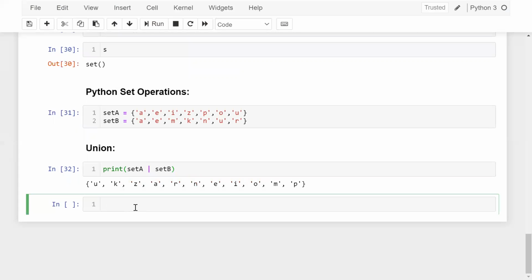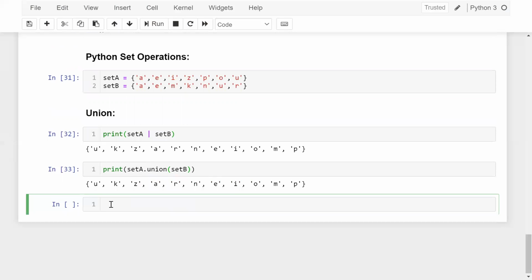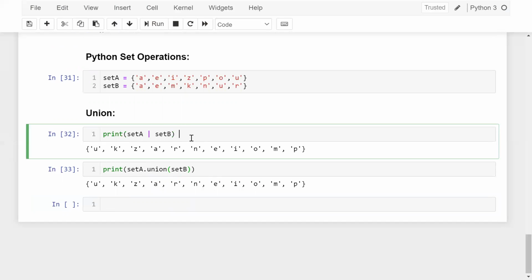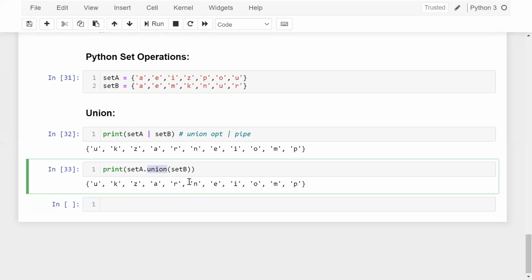So you can see that I'm getting the unique value because A is also present here as well. So I'm getting the unique value. Another way you can use is set A union set B. So there are two ways using this operator. This is the union operator, which is this one, the pipe symbol, called pipe. And this is the union method of the set. Okay, so using the union, we can get the unique value.